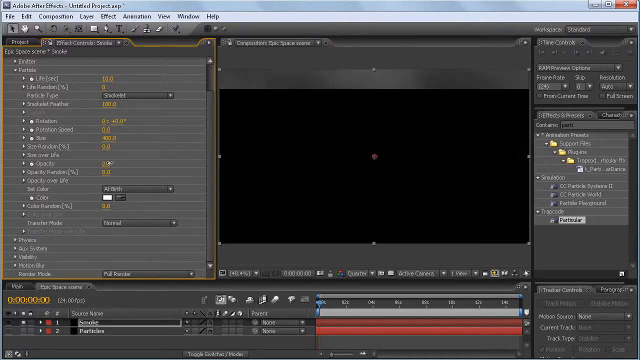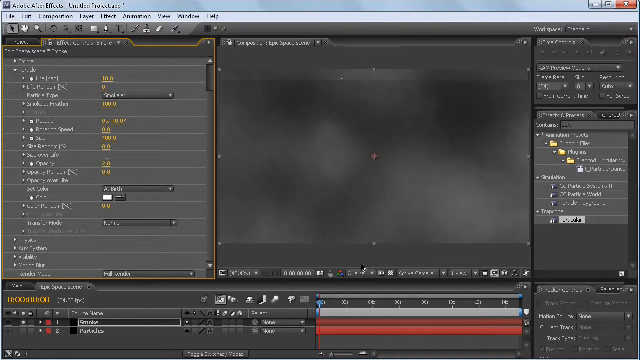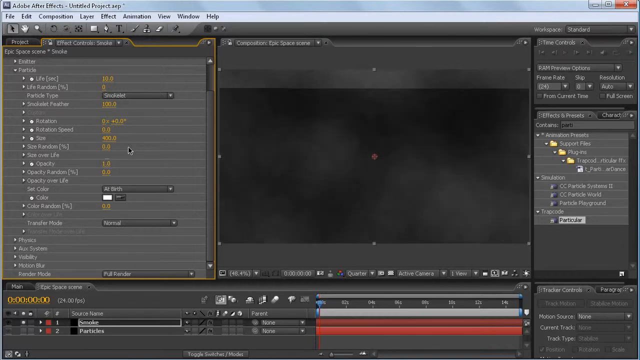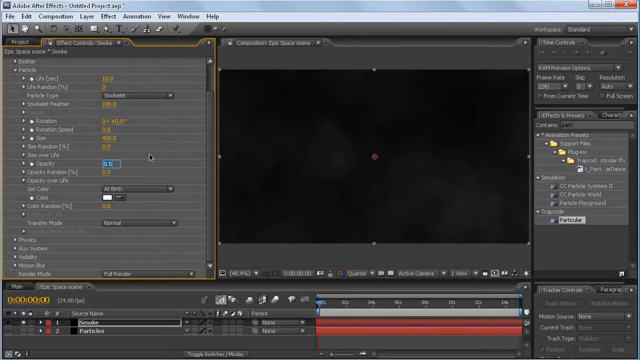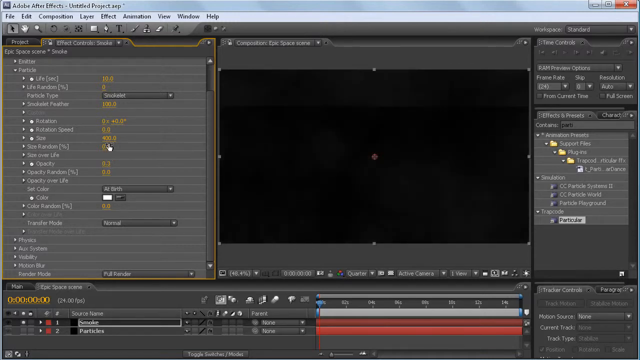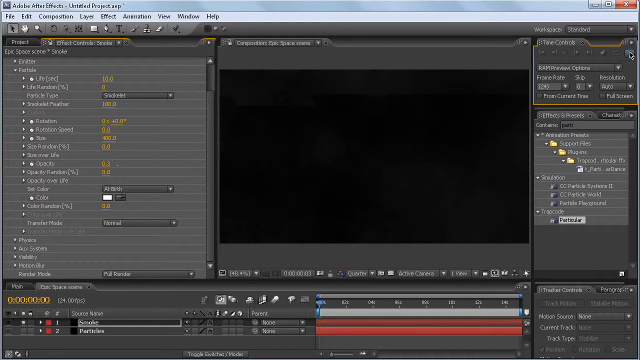As you can see here, oops, it's too much. If I pass it about 2, you can see, oh, that's a lot of smoke there, but as I change the opacity down, I get this thinner and thinner smoke. So it makes about 0.3. Now if I just run preview, even on quarter setting, it's taking a long time to run preview this.